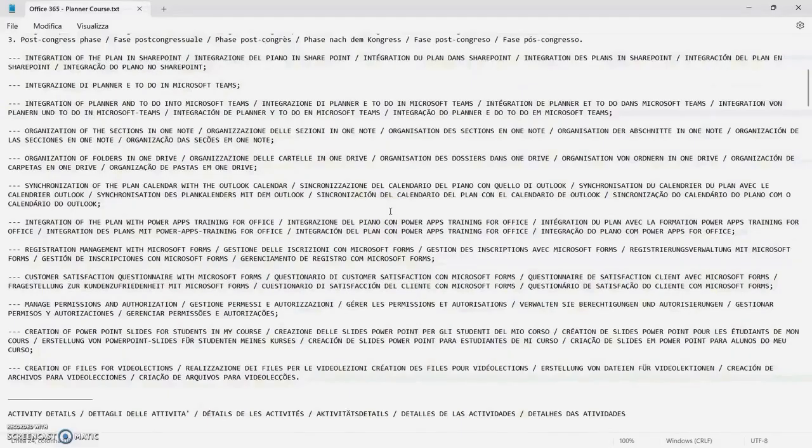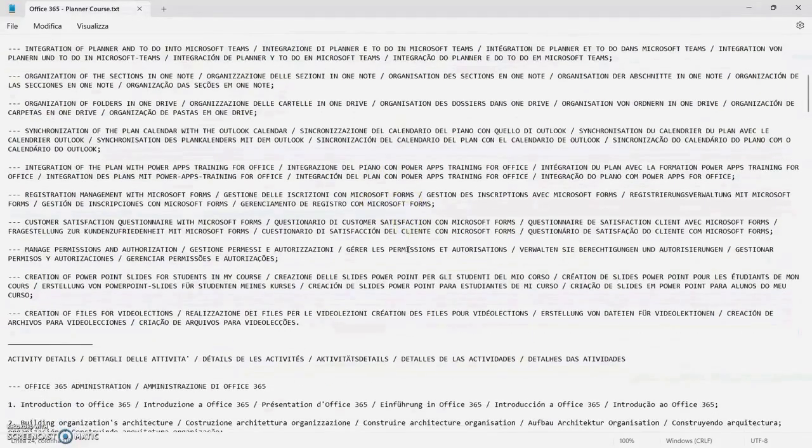Then I want to show you how to synchronize the plan calendar with Outlook. This is not automatic either, but has to be done manually. However, once completed, all the deadlines that we add to the plan from that moment on, along with those we have inserted previously, will automatically appear next to those we manually insert, regardless of the plan, in the Outlook calendar.